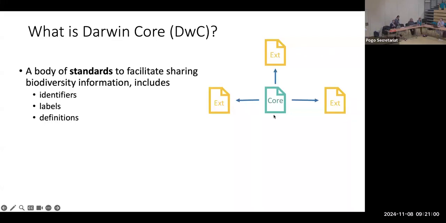The Darwin Core is a body of standards that facilitate sharing of biodiversity information. That includes identifiers, labels, and definitions, so everything used in the Darwin Core standard should be well defined. In a very simple form, you have a core table. That can be a CSV table or an Excel table, where you have most of your information on your species occurrence.